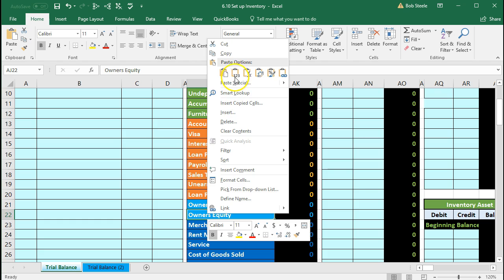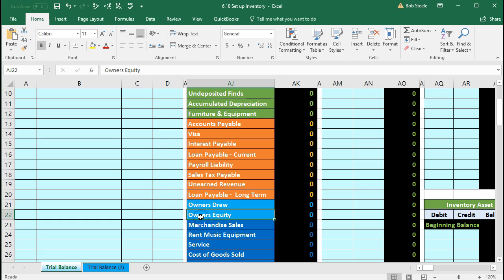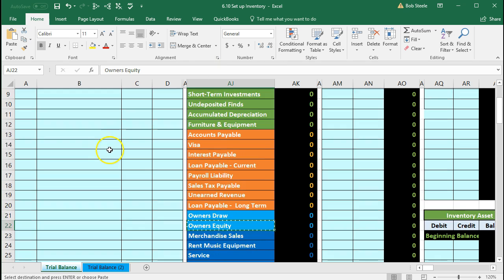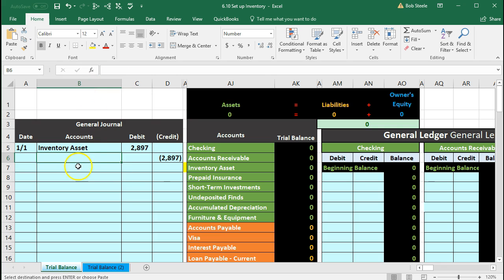So I'm going to copy the equity in cell. What cell is this? This is AJ22. Right click and copy. We're going to scroll back up. I'm going to put that in cell B6. Right click and paste it. Then I'm going to indent that by going to the Home tab, Alignment, and Indent. Or you could just double click on it and click 3 times.